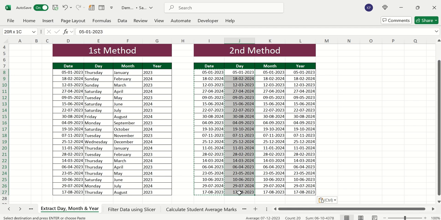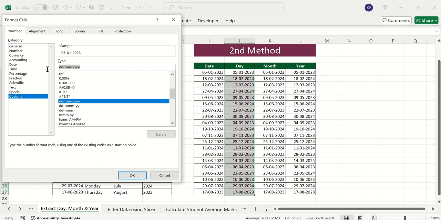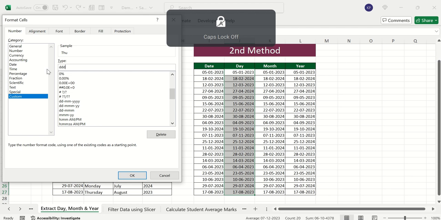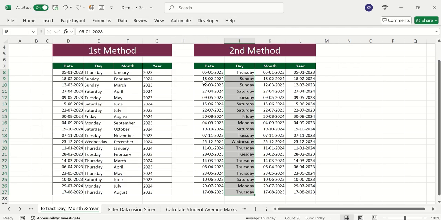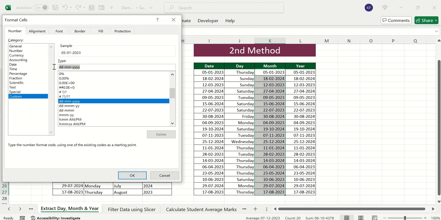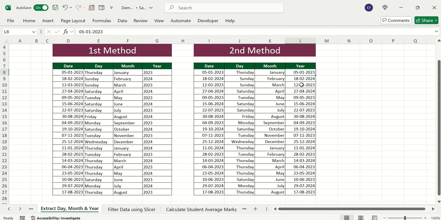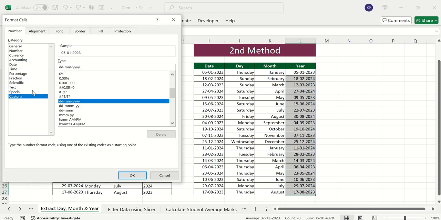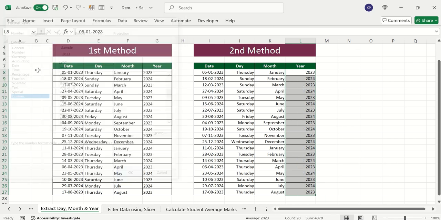Just select the data of the day, press Ctrl+1, click on Custom, type 4 times D, click on OK. Now again select the data of the month, press Ctrl+1, click on Custom, 4 times M, OK. Now again select the data of the year, press Ctrl+1, click on Custom, 4 times Y, click on OK.